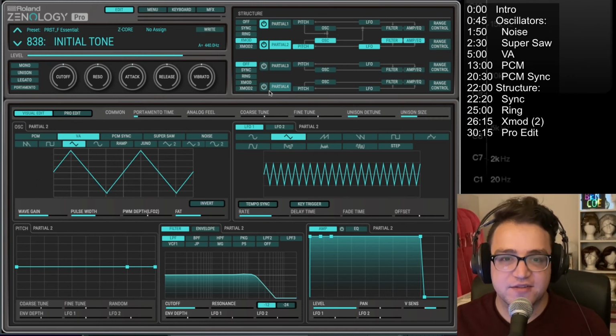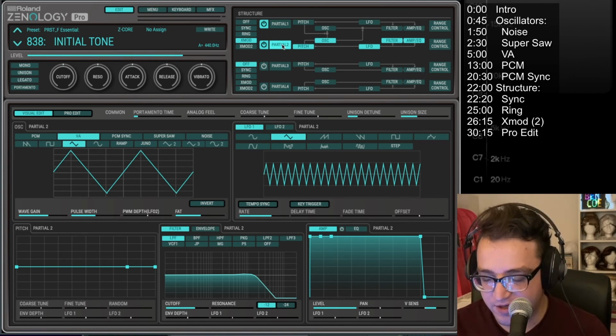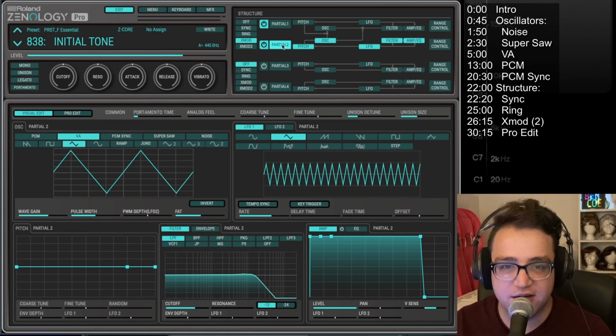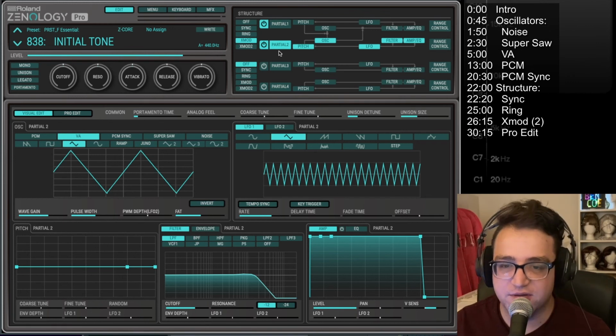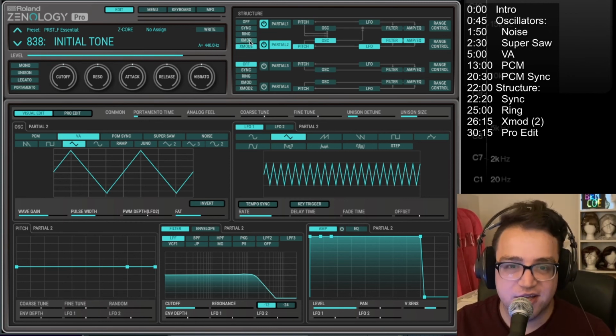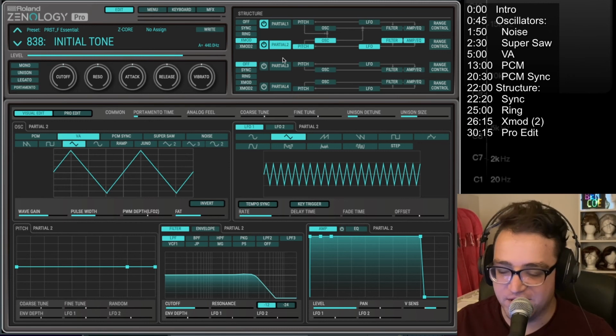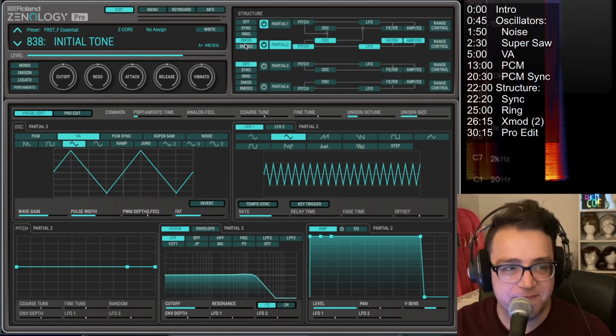So next is Xmod. And there are some videos on YouTube about what Xmod means. And to be honest, I'm not 100% sure. In fact, Roland has called Xmod or crossmod a few different things. And that's why there's two different Xmod and Xmod 2 settings in the structure menu. But in any case, they both make cool sounds.